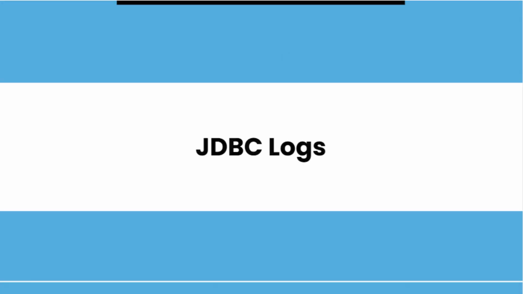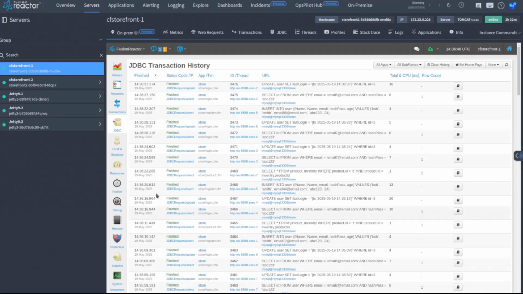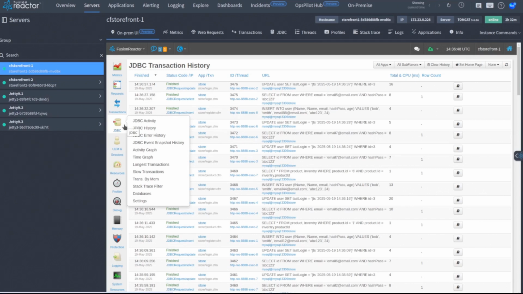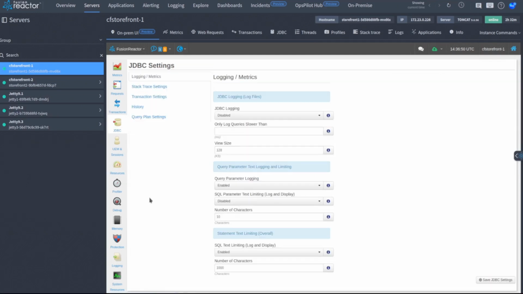JDBC logs. If you use JDBC often and think it will help troubleshooting, you can turn on JDBC logs in the on-premise UI by navigating to JDBC settings, then change the JDBC logging drop-down to enabled. This will create a log of messages that will be written whenever a JDBC request is made, and customized as required for your environment.